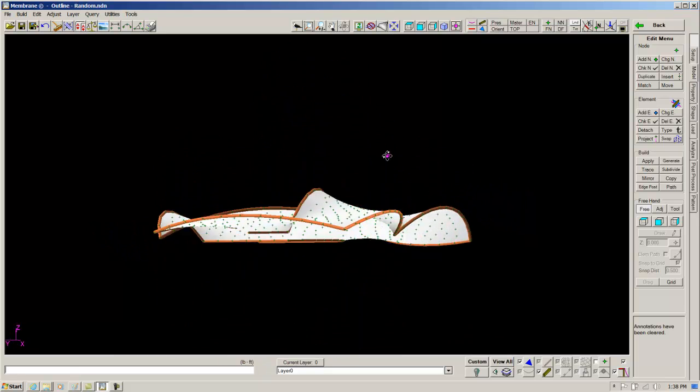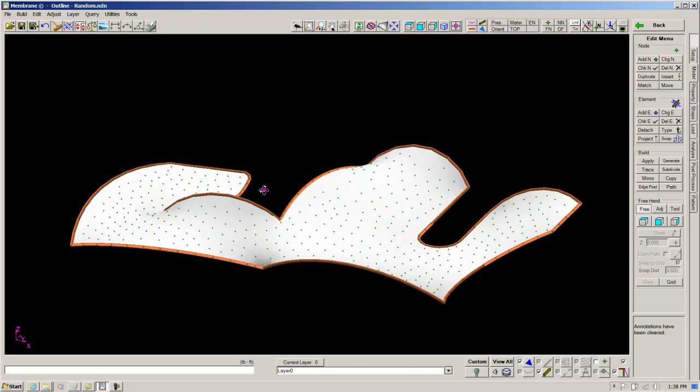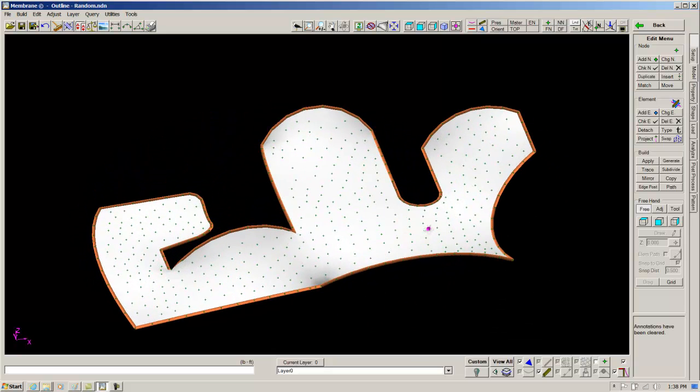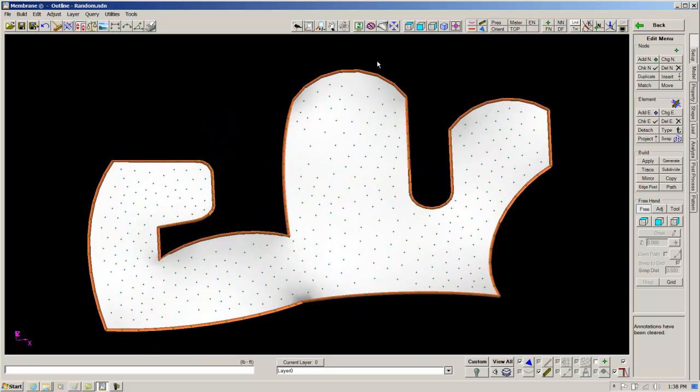We still would want to put this through form finding to find the perfect equilibrium shape, but it's very close to it just as it comes out of the mesh generator.